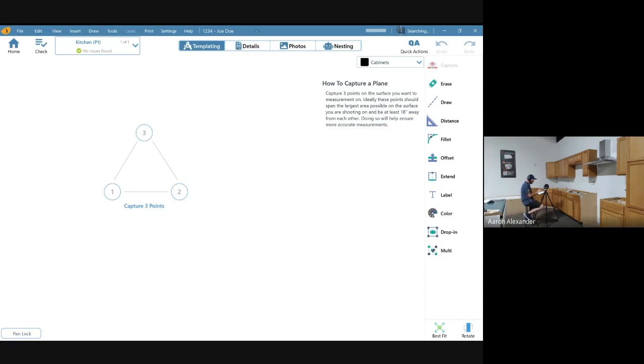Again, we have templating, job details, photos, and nesting, the different portions. We'll go through that once we get there. Now, if you look up in the top right corner, right above the quick action button, you'll see my laser head is grayed out and it says searching. So this software is actively looking for my laser head right now.